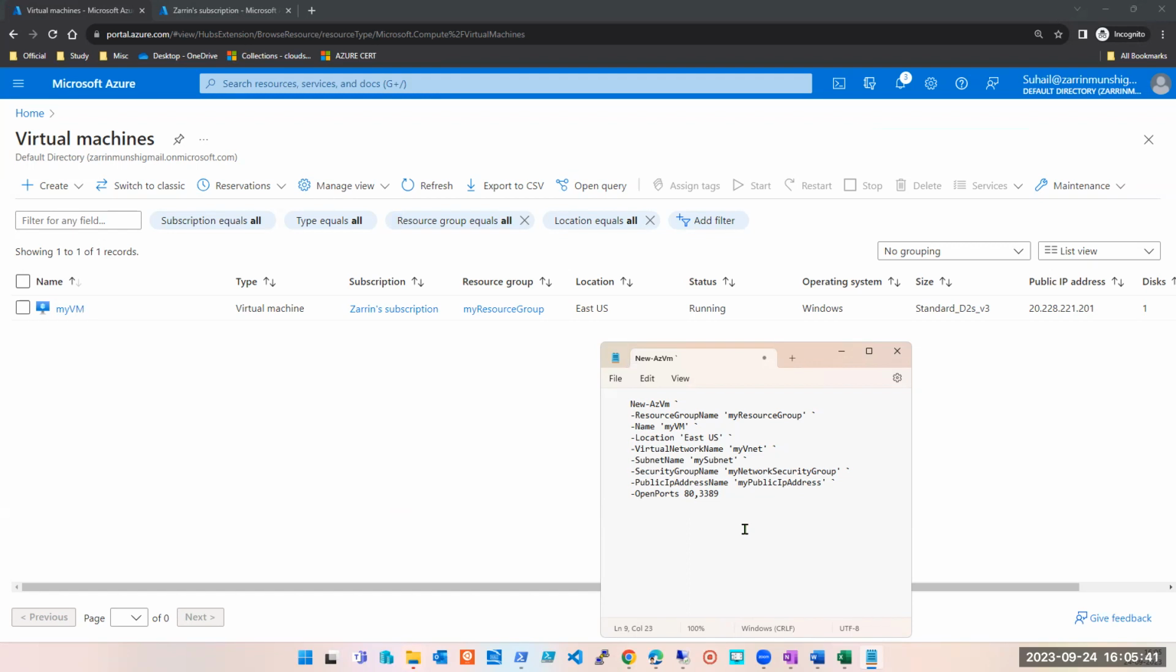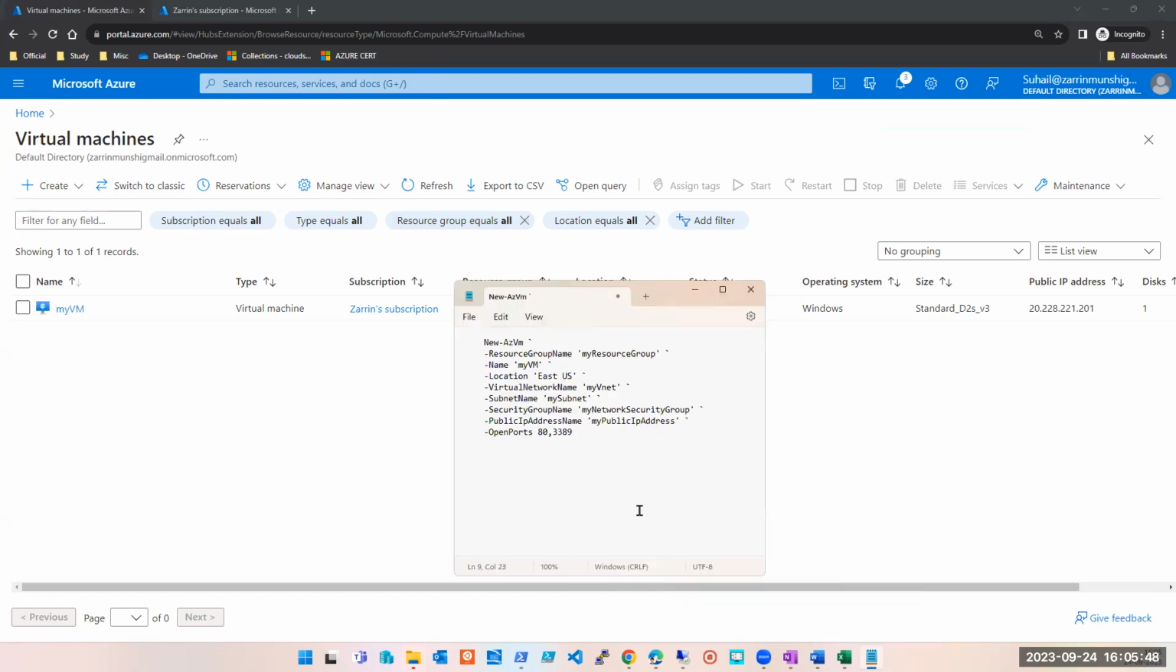No, we cannot. We have to change something, because we have reader access on subscription level. We cannot create a new resource group. So what will you do here in this case? So we have to modify it to an existing resource group, on which we have owner access.